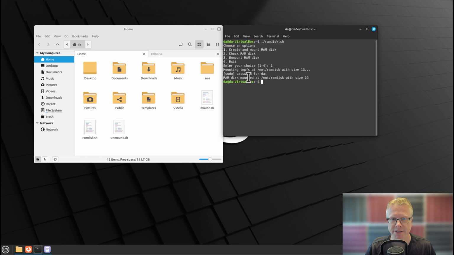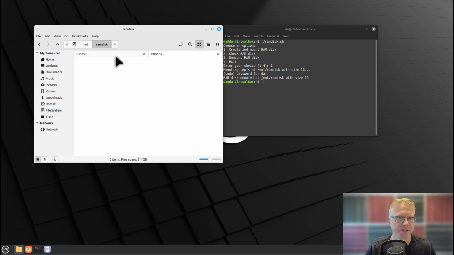And as you can see, we now have the message, /mnt/ramdisk is now mounted. And here it is, /mnt/ramdisk. And I can create, for example, a new document here, and it's now in my RAM.